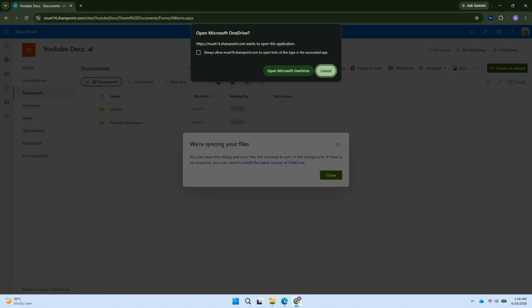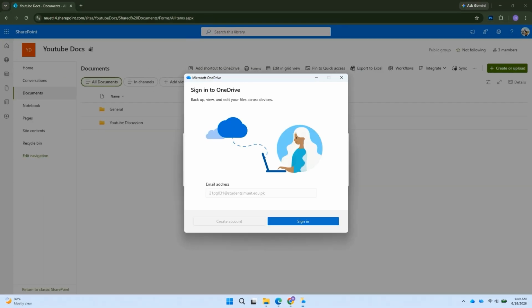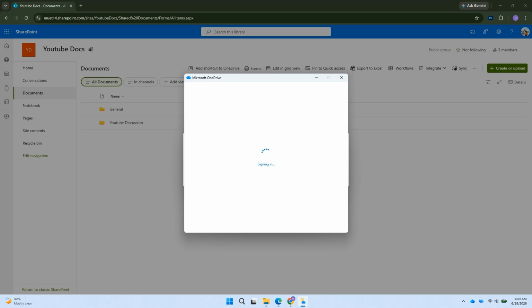A confirmation window will appear asking you to open Microsoft OneDrive. Select the option to continue. You will then be prompted to sign in with your Microsoft account. Enter your email address, click Sign In, and provide your password when requested.